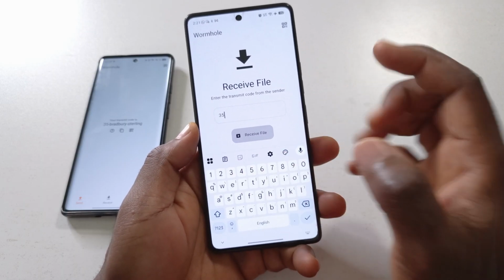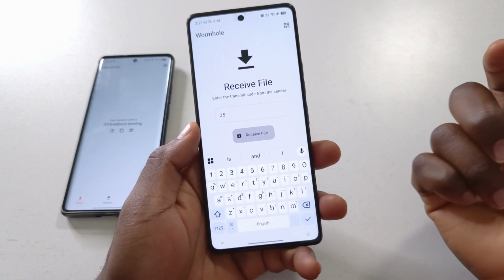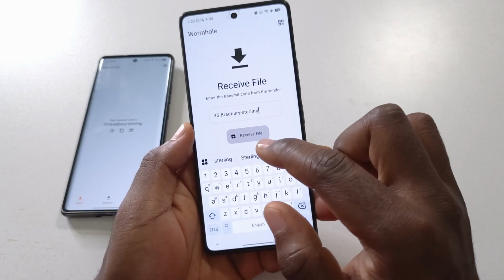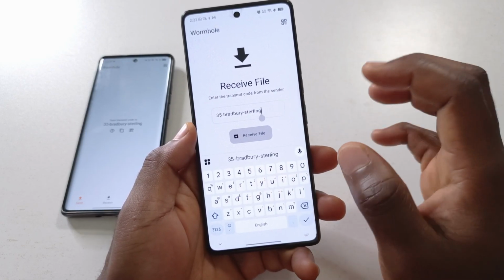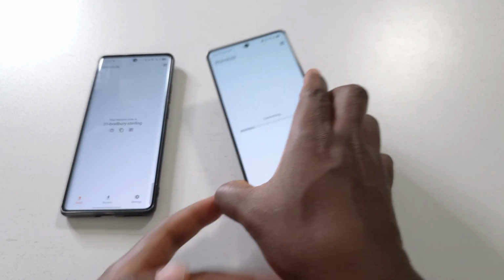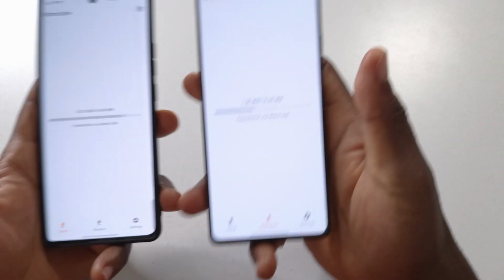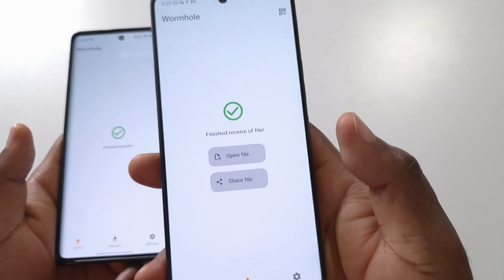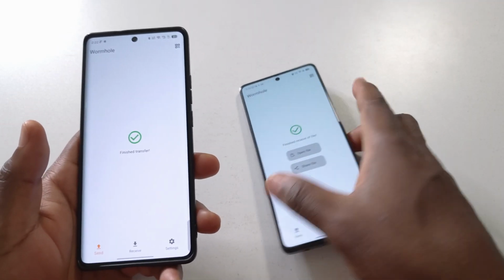So it is 35. You don't need to enter the dash, just tap space and a dash will be created. So I'll type the rest of the code, and after that let's change this to lowercase. Okay, all right, so I'll tap receive file. So let's just wait for a few seconds and the file should be okay. So the file is being transferred, and as you can see it is done transferring. So I can open it if I want, but I don't want to.